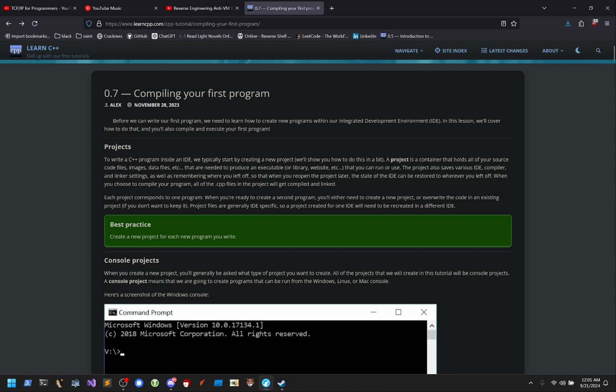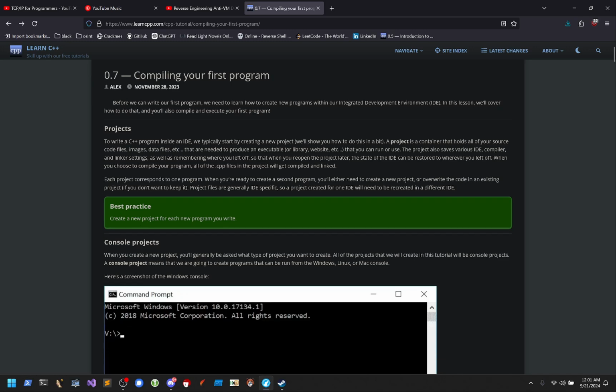When you choose to compile your program, all of the .cpp files in the project will get compiled and linked. Each project corresponds to one program. When you're ready to create a second program, you either need to create a new project or overwrite the code in an existing project. You don't want to keep it. Project files are generally IDE specific, so a project created for one IDE wouldn't be recreated in a different IDE. Best practice, create a new project for each new program you write, obviously.